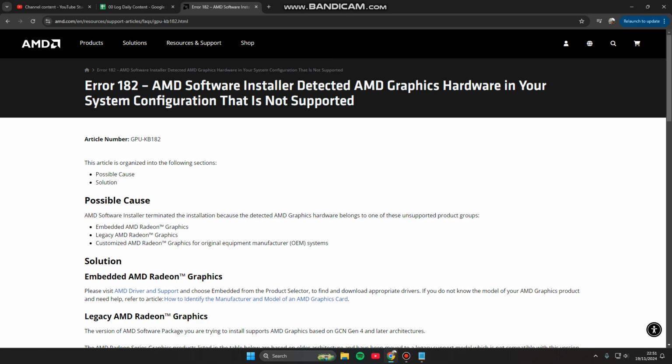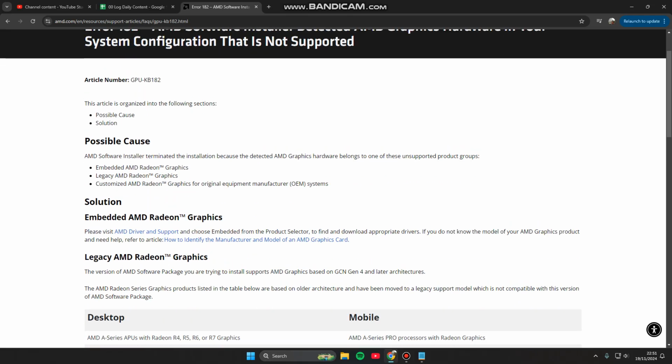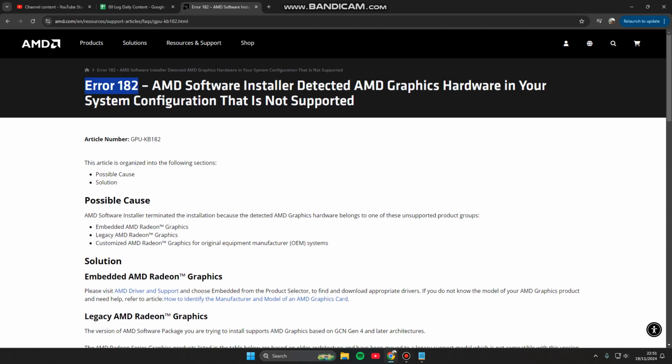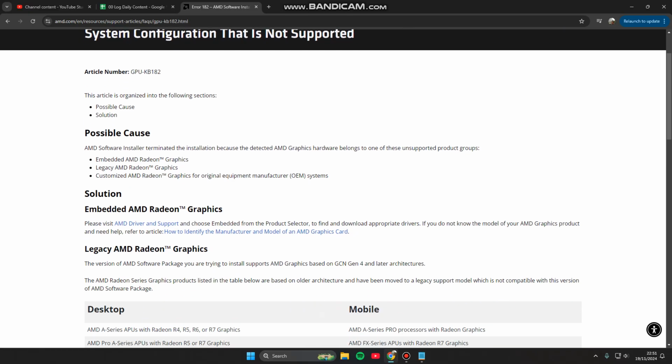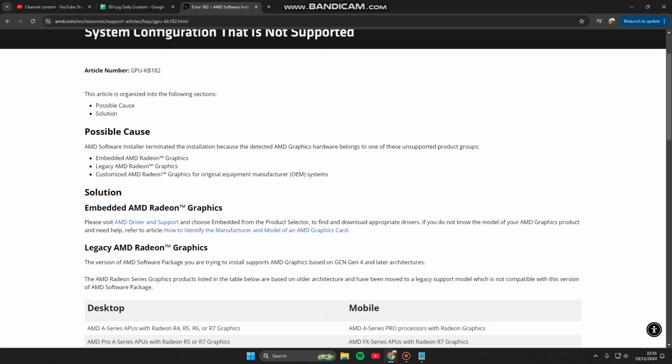For example, I had AMD. Let's talk about AMD right now. Usually it's in connection with error 182: AMD software installer detected AMD graphics hardware in your system configuration that is not supported. Possible causes: embedded AMD Radeon graphics, legacy AMD Radeon graphics, and customized AMD Radeon graphics for OEM systems. So this is the solution from AMD.